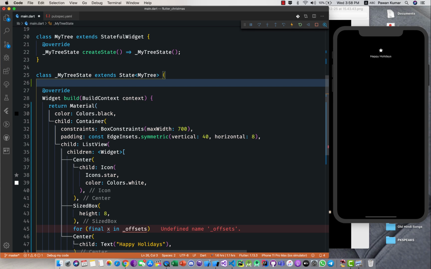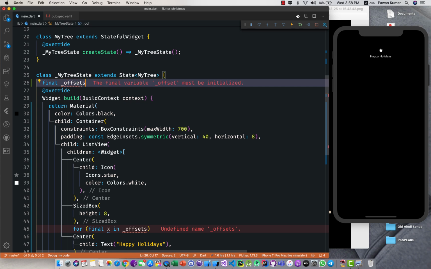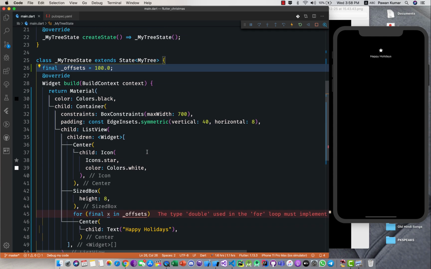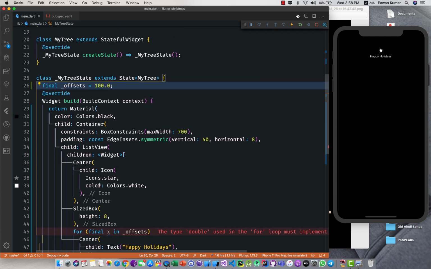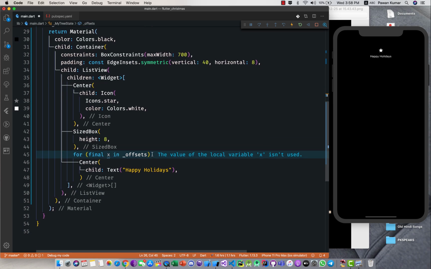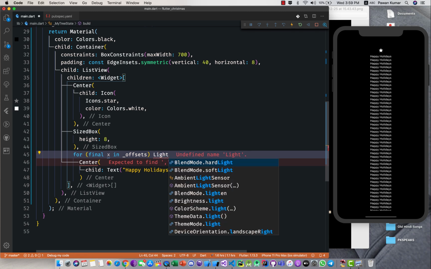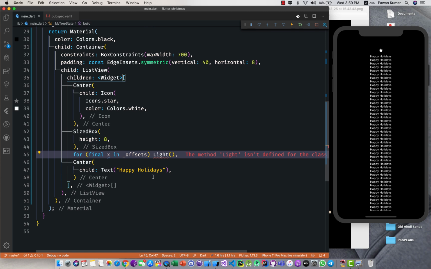So here I can just say final offsets, and let's make it 100 as of now. Okay, iterable, so it should be iterable. Okay, got it. So I can say, let's say List.generate 100, and I can just say i is to i. Okay, and now for this particular offset, you can see it generated this particular widget which I don't want. I want to generate a light widget. I don't have a light widget yet, but we will make that.